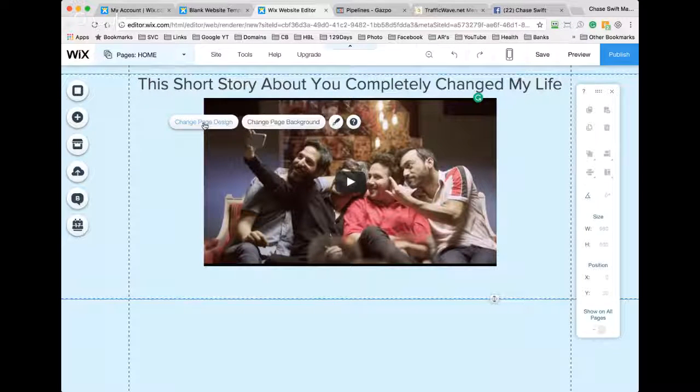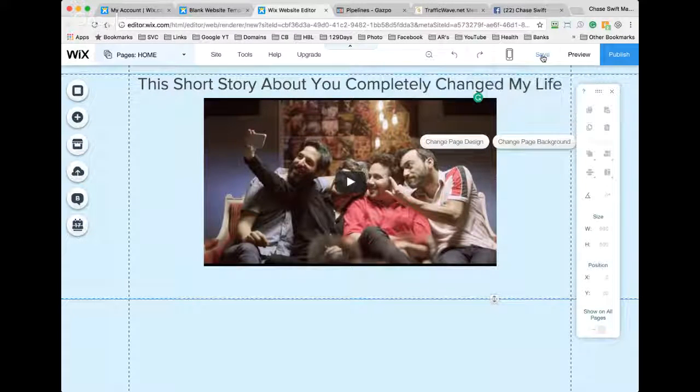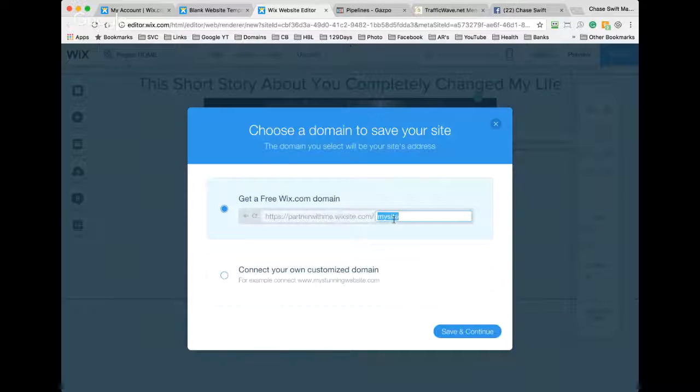Now, disregard these little things. They're going to pop up and be in the way. And by the way, it's indicating I should save this, and what a good idea that would be. And here's where you get to choose a domain. My username was Partner With Me. I'm a free member, by the way. And then partnerwithme.wixsite.com, and then my site. And what I'll call is, just call it landing page, maybe.